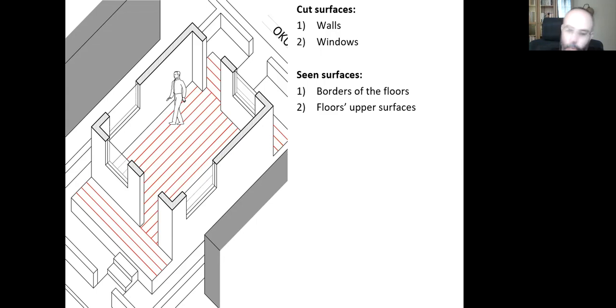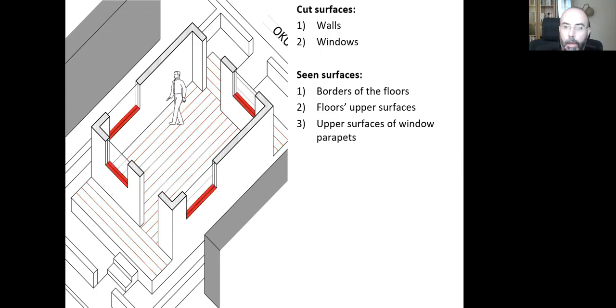So we need to draw what we see when we look down. Also here, you can realize that the upper surfaces of the walls beneath the windows can be seen. And this part of the walls is called a parapet. A parapet, it's the same in Turkish. So it's the upper surface of window parapets. These are the wall parts below the window. So we can call them window parapets because there are other parapets in the building. So it will be easier for us to emphasize that these are the window parapets.